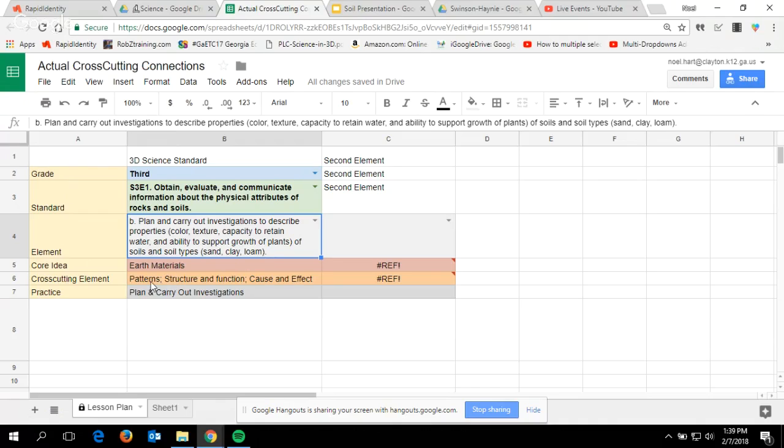Okay. And I need to look at patterns, structure, and function. In other words, the structures and function of these, and then cause and effect, because of one, what happens to the other, and then I need to plan and carry out these investigations. So how would I have started this off? Well, I probably would have started by letting them see color, texture, and capacity to retain water. So what I need to do right here is let them go through each one.